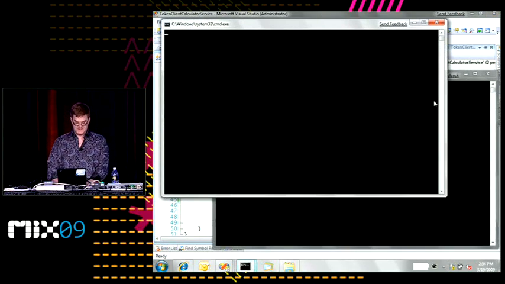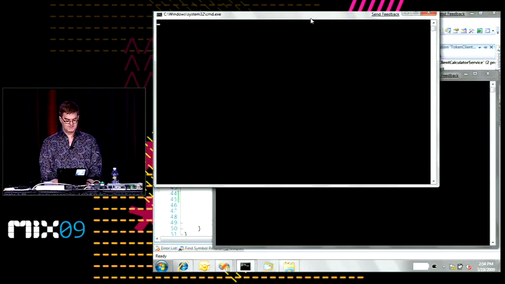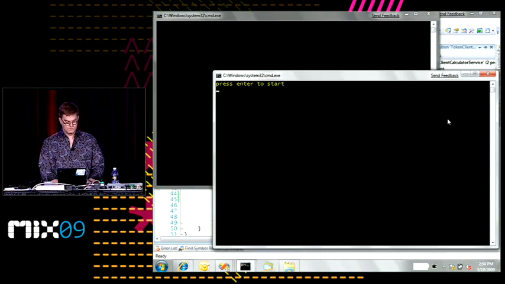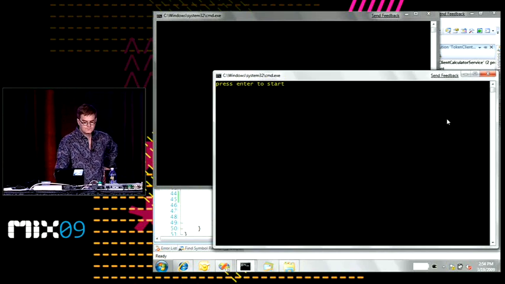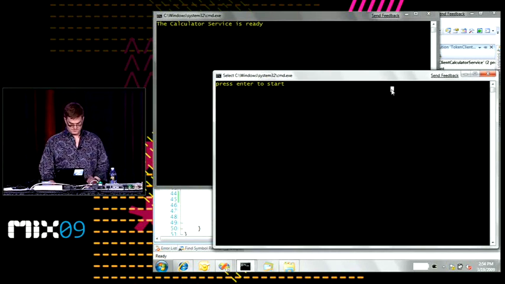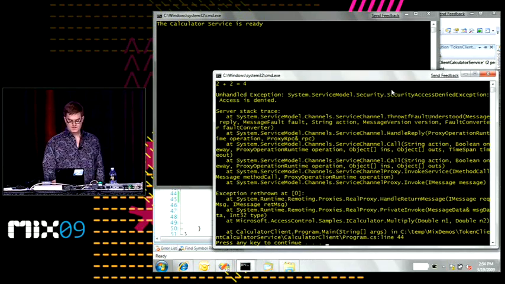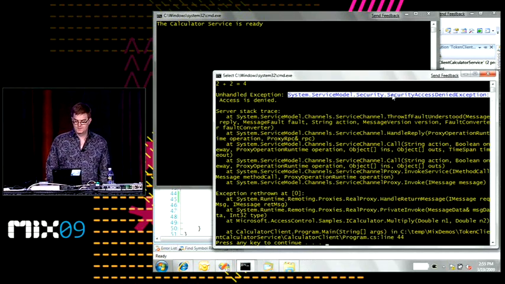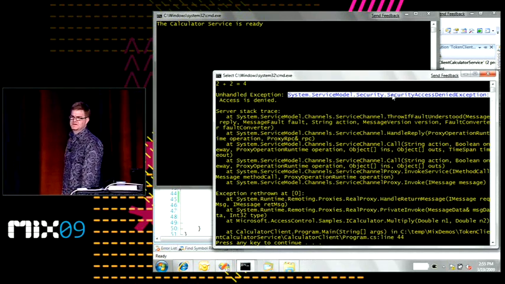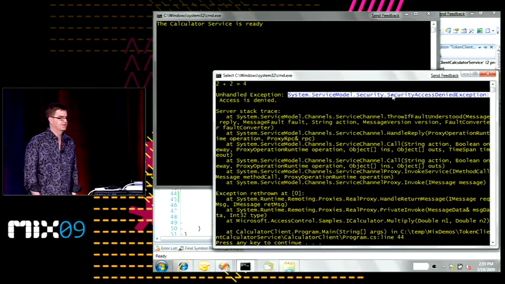I'm going to go ahead and start these things up. And once the calculator service starts to listen, we'll run the client. So I'm going to press enter to start. And we're actually going to end up with an error. So there's the error. And notice what's been thrown is an access denied exception. Why is access denied? Because I can only add in access control. I can't multiply.